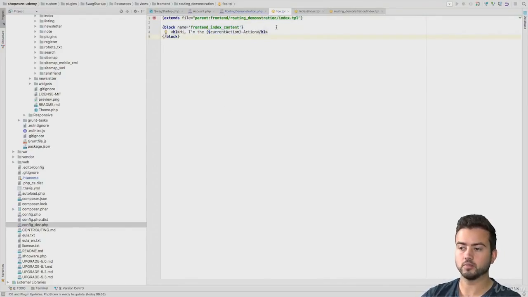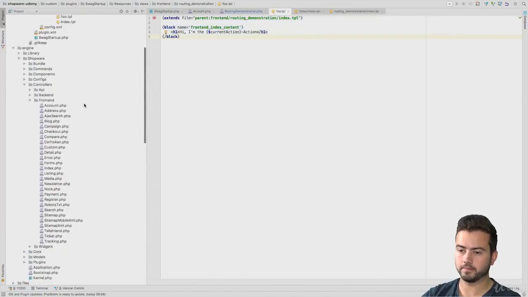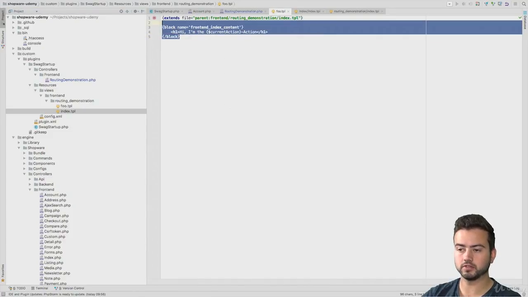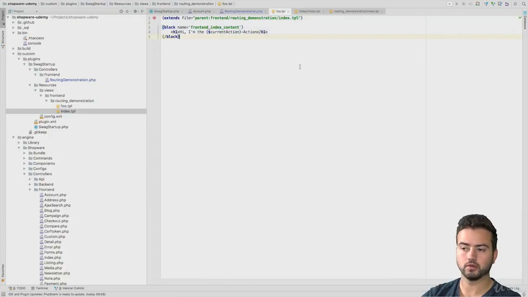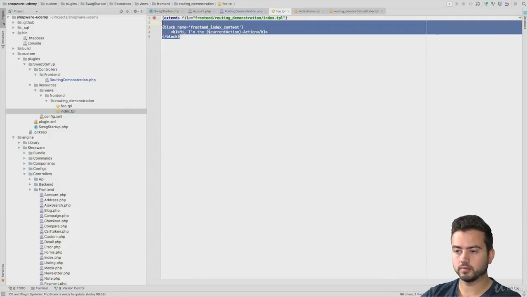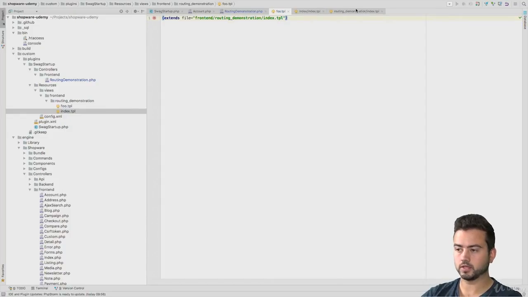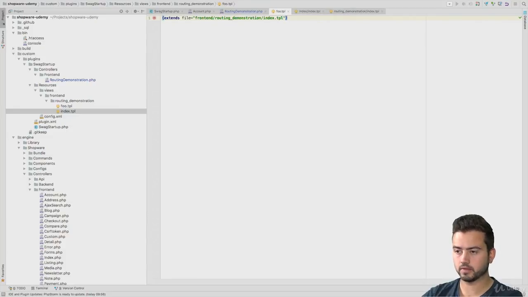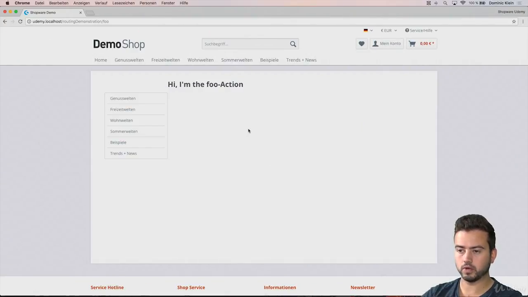So this is going to tell Smarty to look inside the front-end routing demonstration folder for the index TPL, and then simply use this as a base for our file. And because it is in the same directory, we can also leave out the parent. And we can simply remove the block, because it is already in there. And we just inherit all the stuff that isn't there. And if we now reload the page for the foo action, it is still displayed.